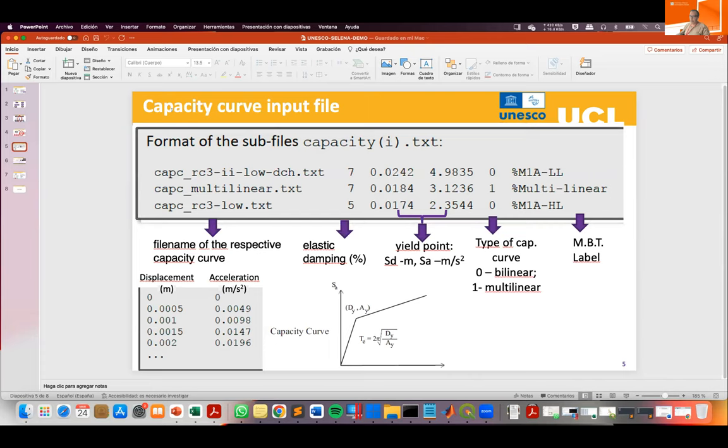So for example, this is how a capacity curve input file looks like. We are not going to use it, but simply so that you know that it contains the name of the capacity curve. So each file of the capacity curve contains displacement and acceleration in international units. It contains the elastic damping for each one of the model building types. It contains the yield point, the yield displacement, and the yield acceleration in international system units. As Abdelghani explained yesterday, you can choose between bilinear capacity curve or multilinear capacity curve, just simply indicating here 0 or 1. And I always try to use this symbol. This is commented, so Selena is not reading this last column, which is the label of the model building type, but it can help you to know exactly what each one of the rows of your input files means.